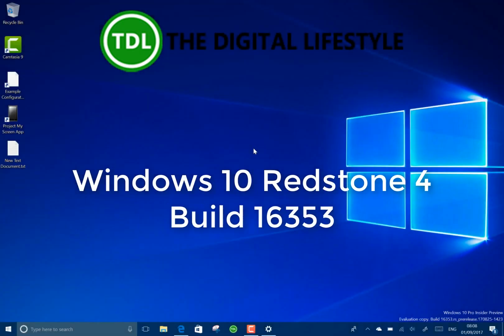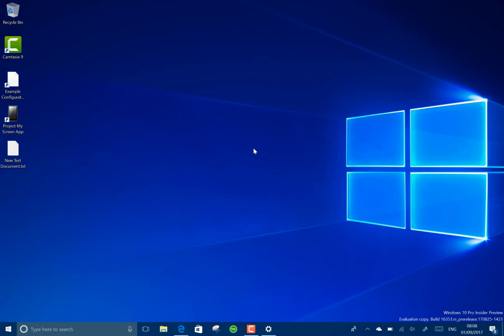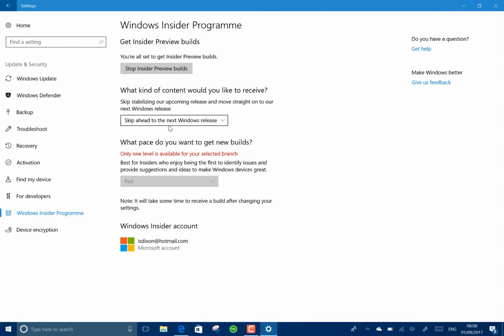Lifestyle.com. We have a new Windows 10 build to look at. This is the first Redstone 4 build for Windows 10, and so the build numbers jumped up a bit. We're on 16.353, a jump up from the Redstone 3 builds, which are all 16.2 something. And this is available for Windows Insiders on the fast ring using the skip ahead option.